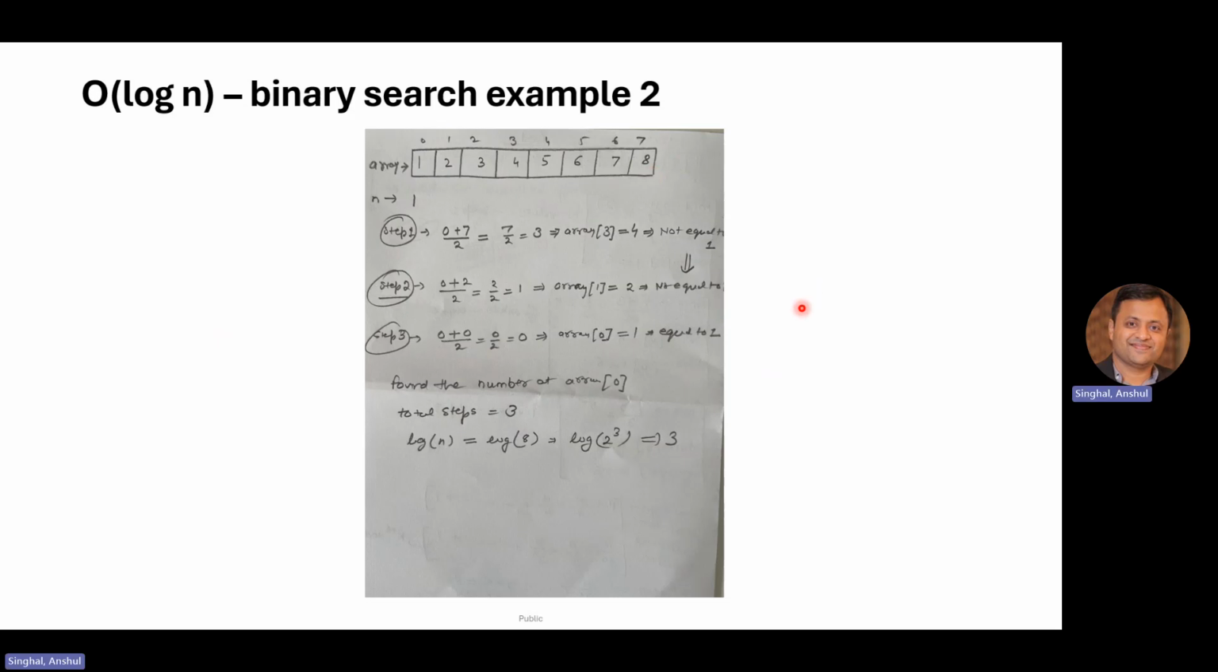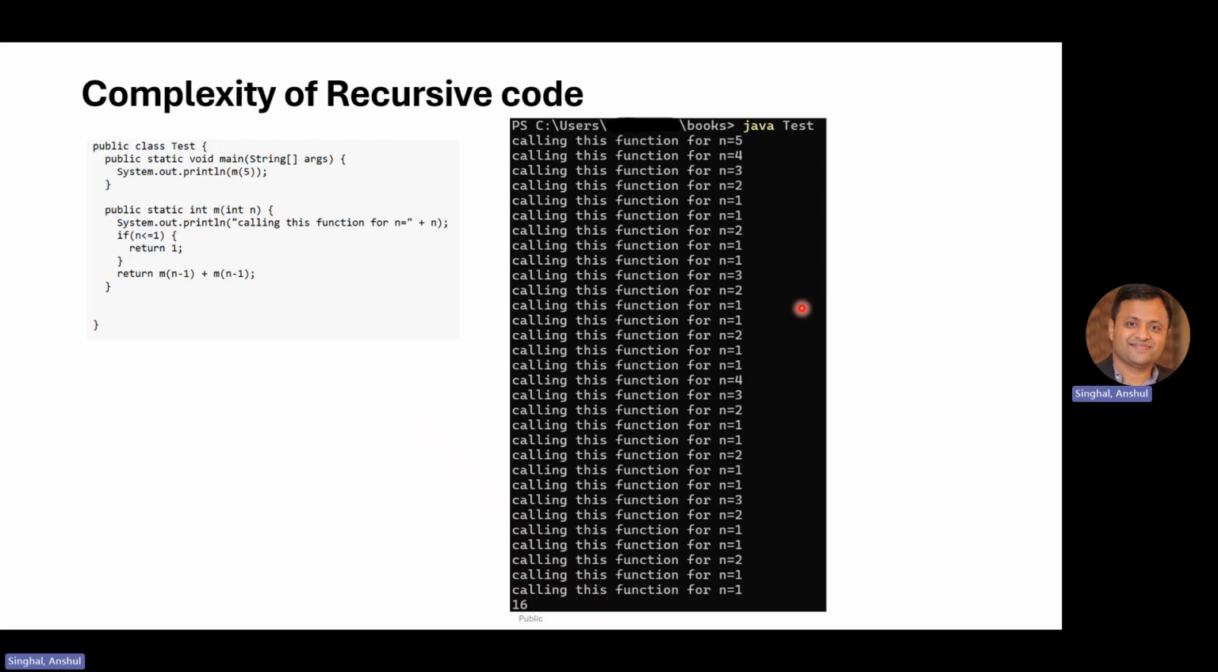Then the next one is recursive complexity. This is the last portion of this part 5 series, this part 5 video. So let's go through this one as well.